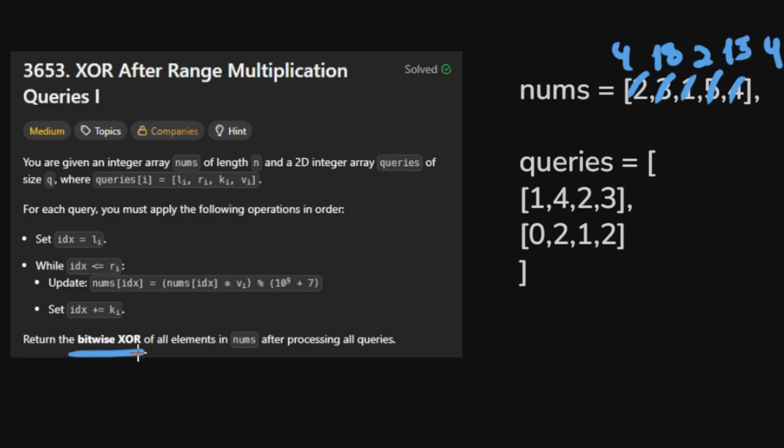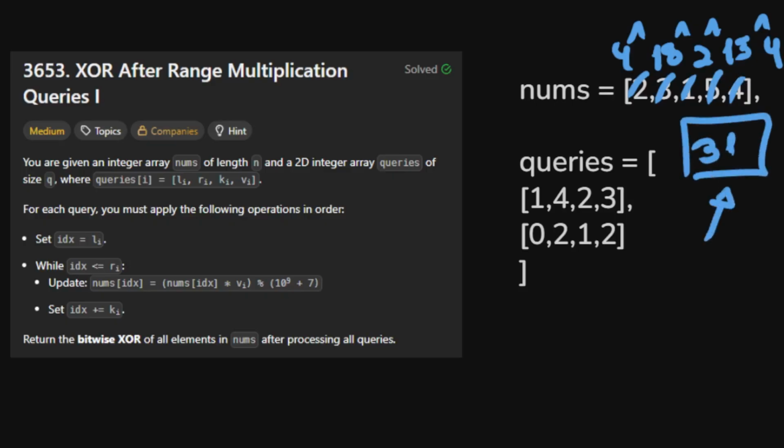And we need to get the XOR value of all the elements after processing all queries. So we take 4 XOR 18, XOR 2, XOR 15, XOR 4. And the result of this happens to be 31. So for this input, we return this.